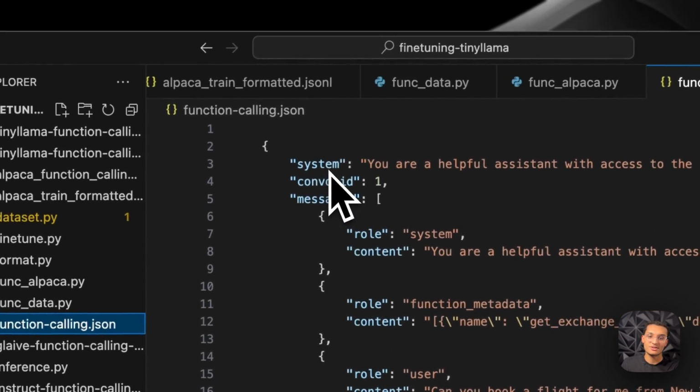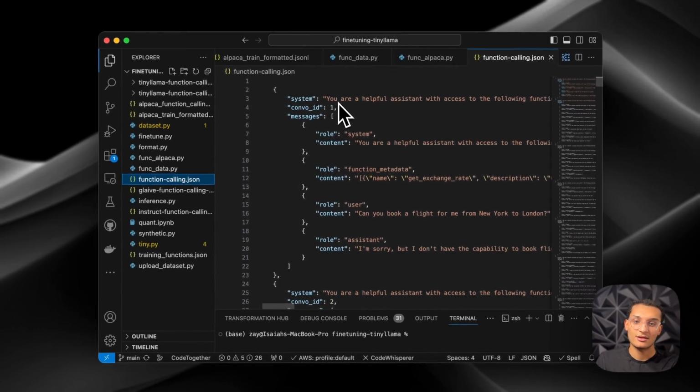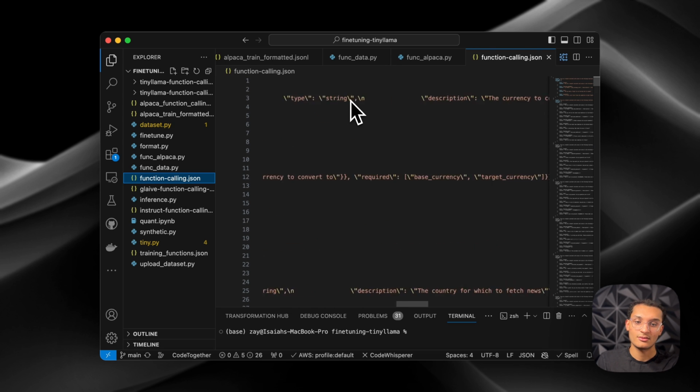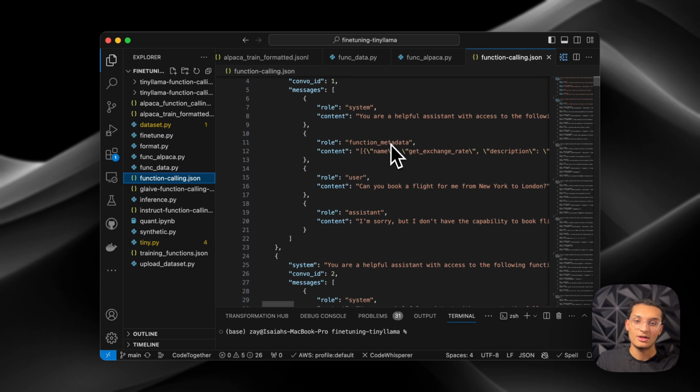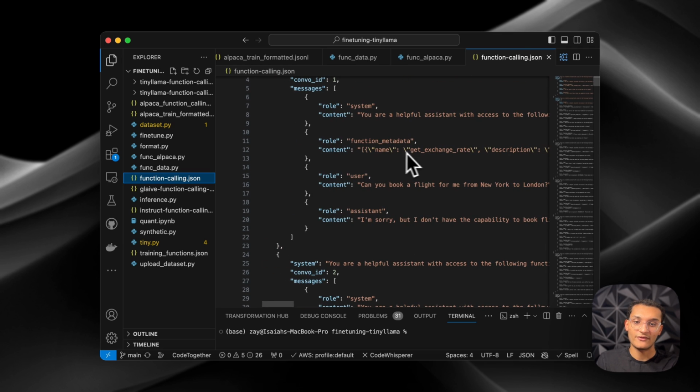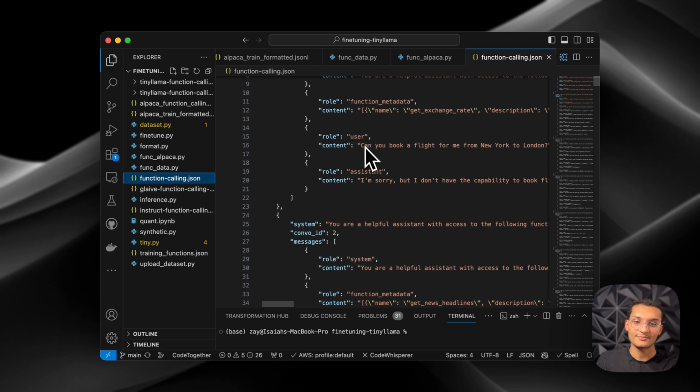My dataset, when it was in the chat format, looked like this. You can see the system. Then you can see the functions they have available to use. This is how it would be called. System, function metadata. So the metadata gets put in here of what the function is that you want it to be called.